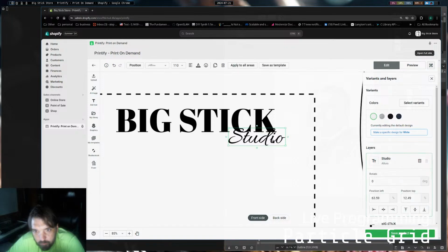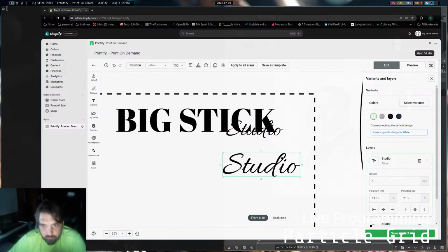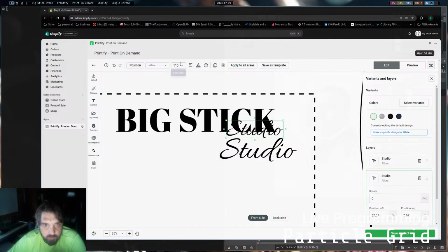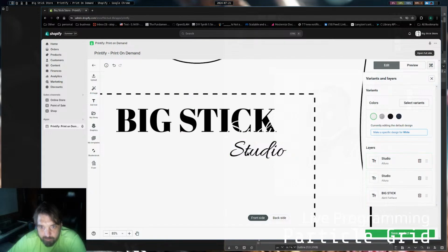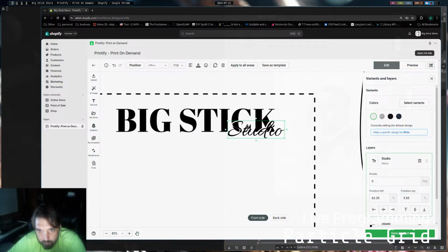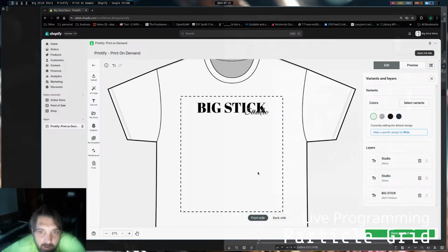wish they had a way to like duplicate the layer. I don't want to just put it under it like that, although it wouldn't look bad with a line under it. What we'll do is we'll just add another one. It'll be the same thing, except this one will be 110 and white. This one will be 110 and black. And then this one will go right in front of and under the other. Big Stick Studio.